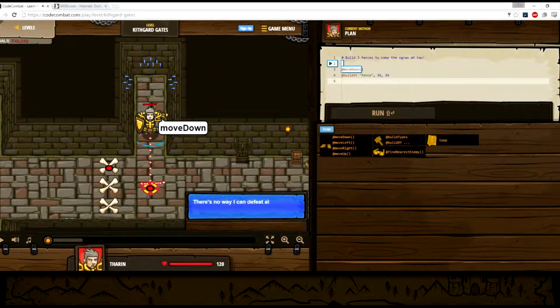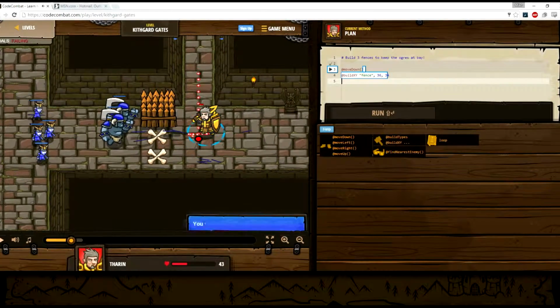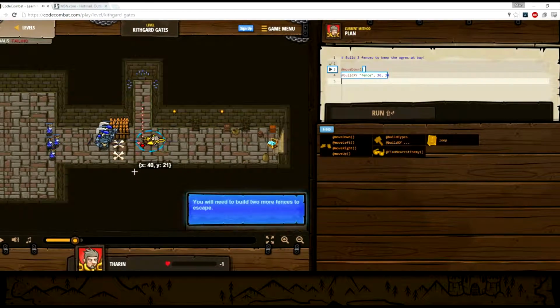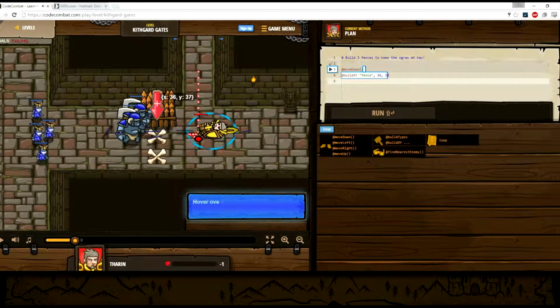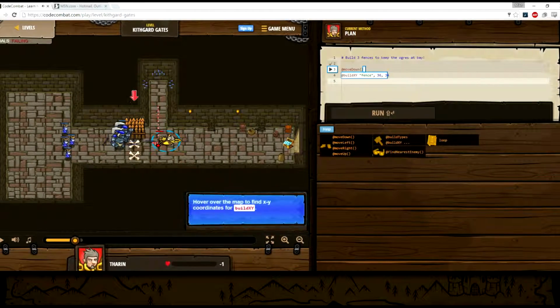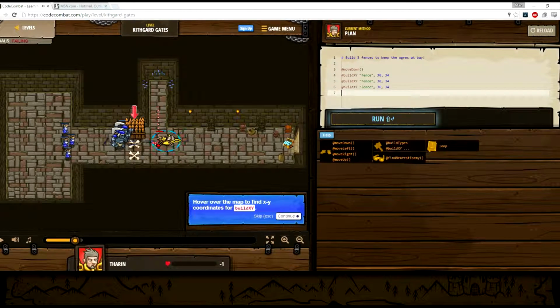There's no way your hero can defeat all those ogres. It's going to start it for me again anyway, isn't it? Yes, it is. Okay. You'll need to build 2 more fences to escape. Yes, I know. I might actually need to put gear on because he might just die from those. Hover over the map to find coordinates for build XY. So move down, build XY. And again, because I can highlight these things, I don't know if I'm just cheesing the system here or not, but... Oh, I don't need parentheses. Okay, it's commas.